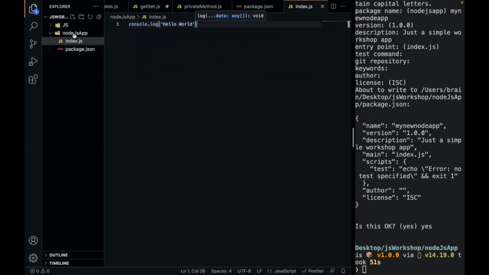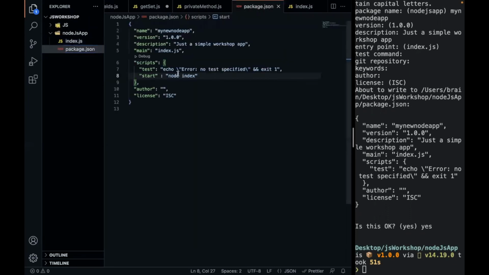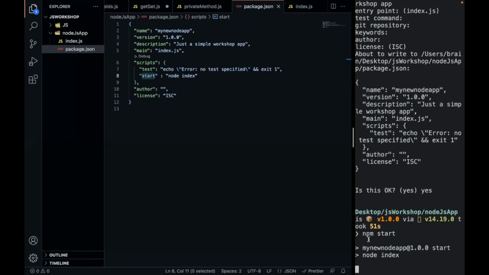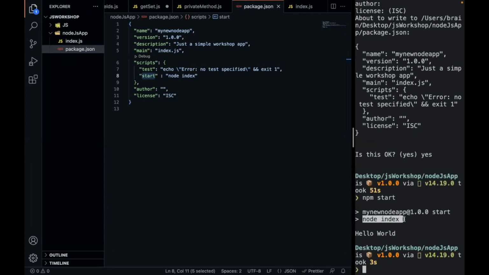So back here I'm calling node index. If I run npm start, what's going to happen is that it's going to call node index. So I ran npm start, it automatically ran this code I have here, which is node index, and then this was executed, right? When you also install packages, you'll be able to manage those packages from here.